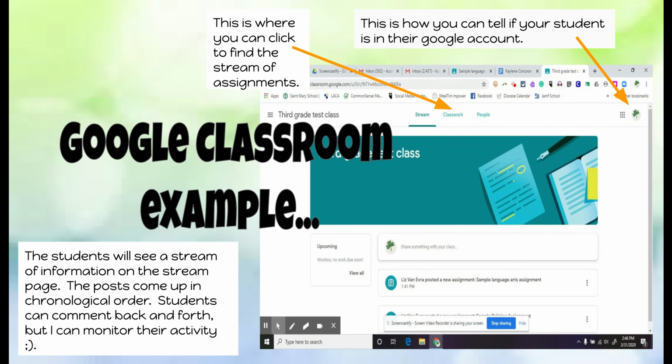This is an overview of Google Classroom, the student view. Your students are pretty familiar with this by now, so I thought I'd give you a snapshot. In this corner over here, this is where you can see if your students are in their right account. They have their own little picture. It'll have their email address. You can see that they're in their own account.